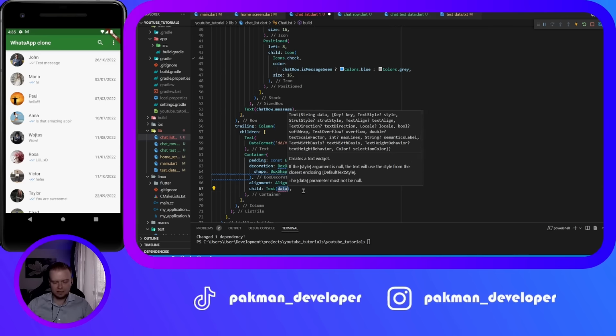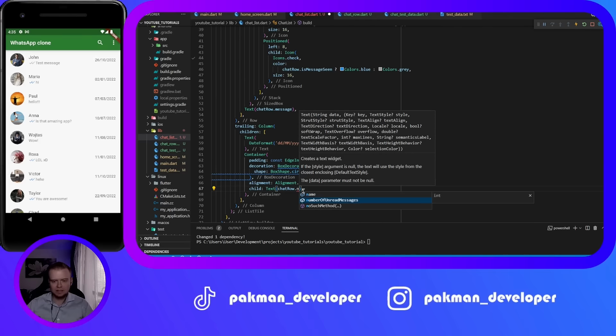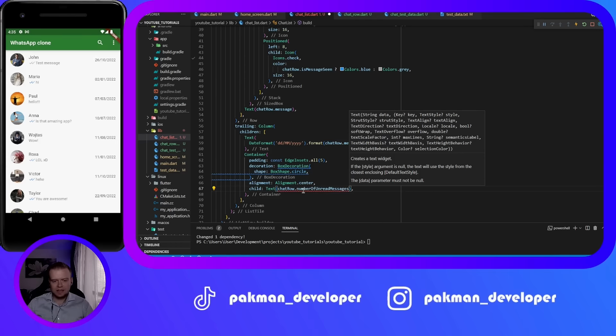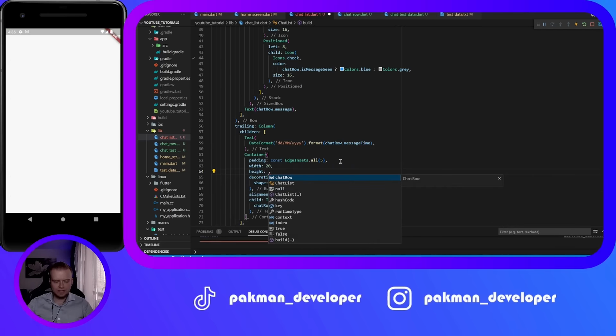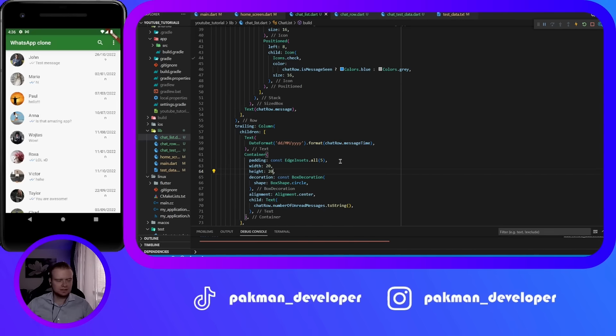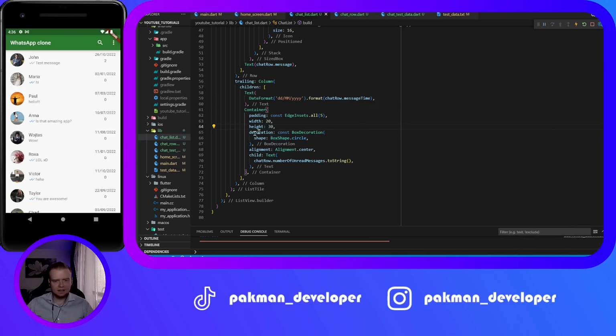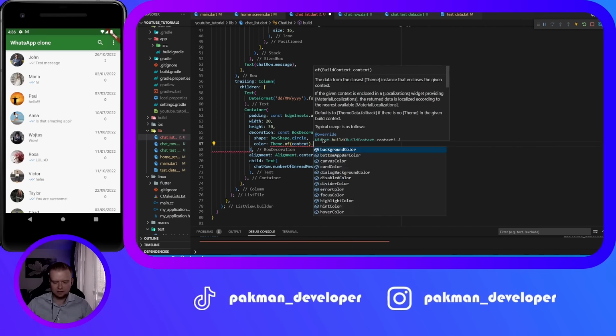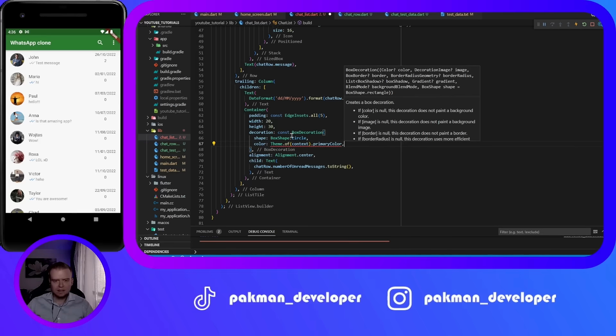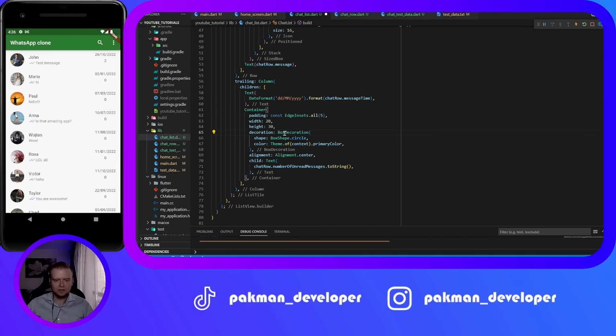But of course, our text widget needs to be the chat row's number of unread messages, and that needs to be converted to a string. And let's add a width and height of, let's say, 20 or 30. And let's change the background color of the container. So our color will be the theme of context, and it will be our primary color. And therefore the box decoration doesn't need to be constant.